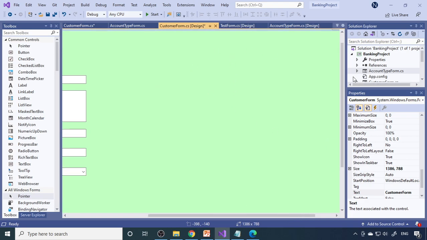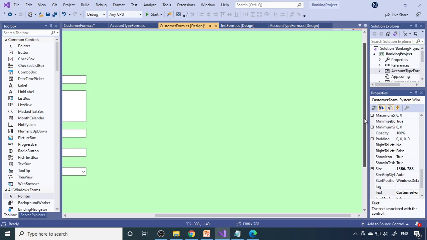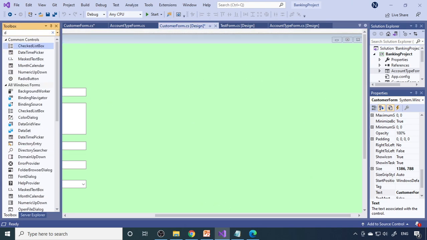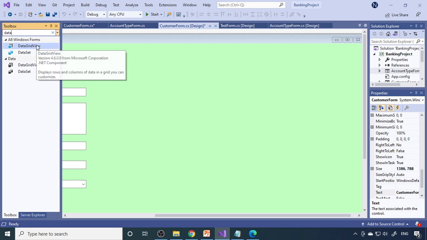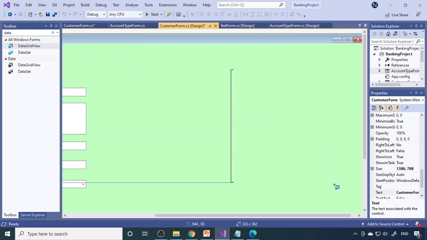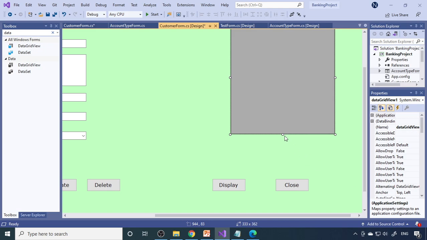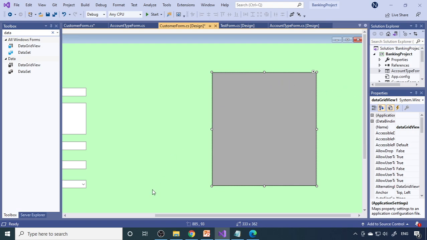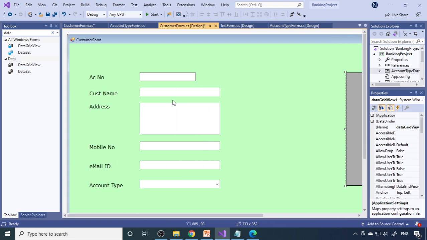Now we want to keep the grid view over here. The data grid I want to keep here. So therefore I can just go back to the data grid again. Alright. So we can keep one grid view here. Right. Let it be there.